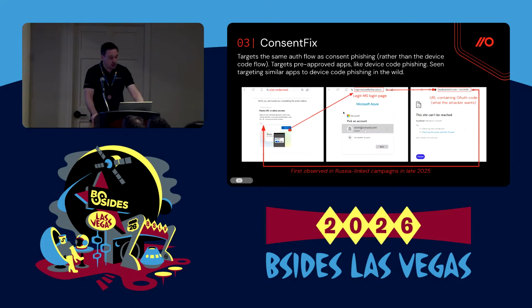So that's device code phishing. Now we're going to look at consent fix. This was a really interesting one. This is a case of something like device code phishing was a red team thing for years, and then one day got used by real world threat actors. This is the opposite. I discovered this in the wild at the end of last year.